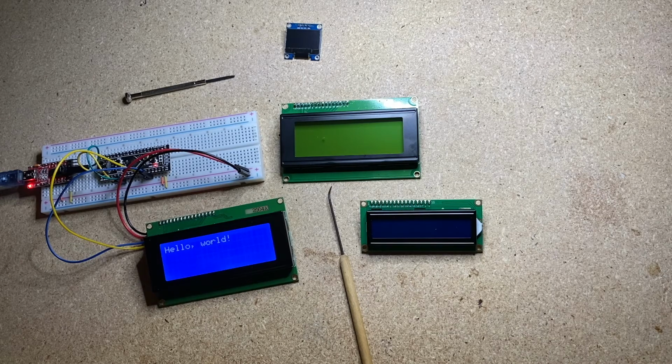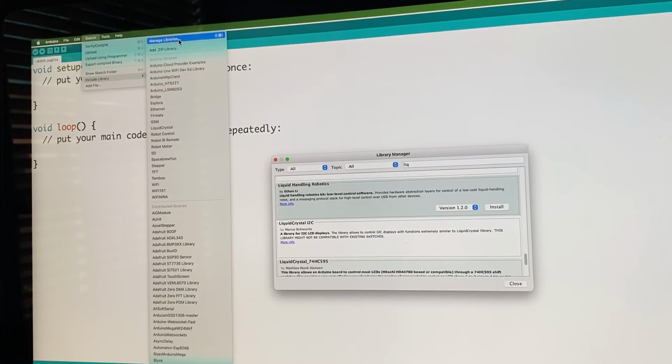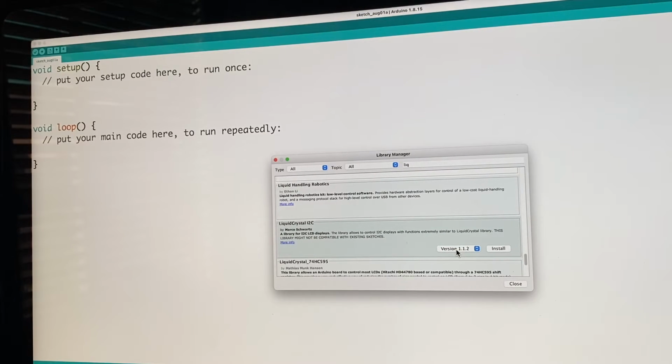Okay, at this point I'm going to show you some code. In order to use the LCD with I2C, the first thing you need to do before you start using it is to go to the Sketch drop down, and in there you'll see Include Library. Go to Manage Libraries at the top, and you will have the library manager displayed. I've already got this installed. In the library manager, you want to key in LiquidCrystal I2C here, and it will pull this up, and you can install the latest version of LiquidCrystal I2C.